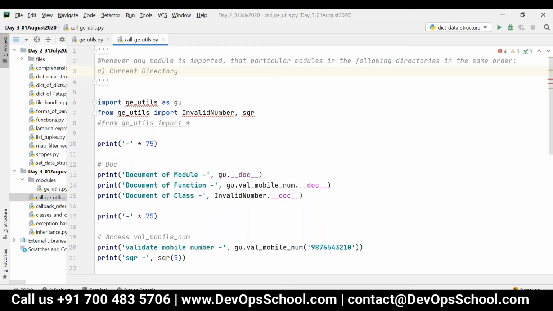So consider the module which you are going to import is present in the current directory as well as in some other directory. Only your current directory file will be imported, because the current directory has the highest priority when compared to all the other directories.